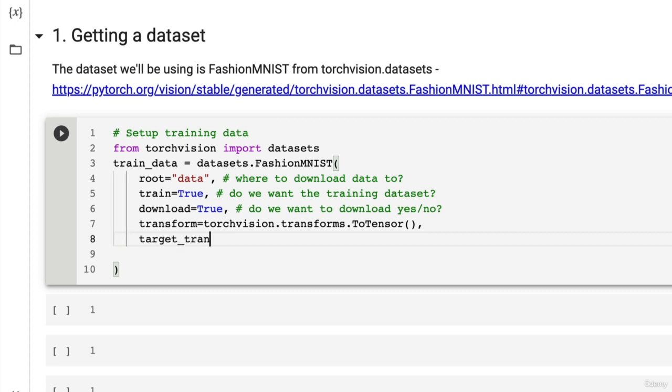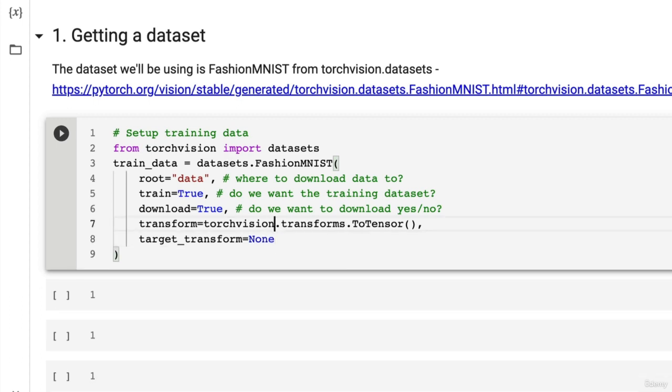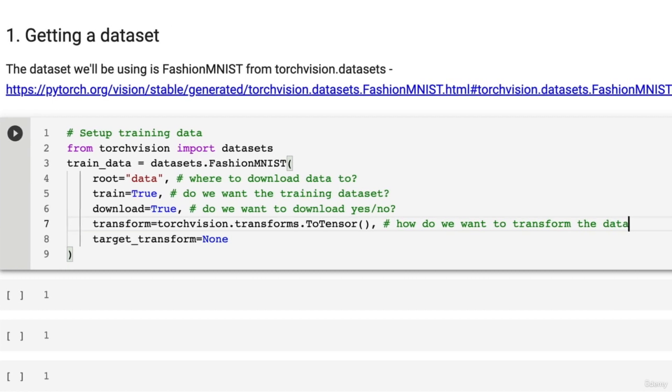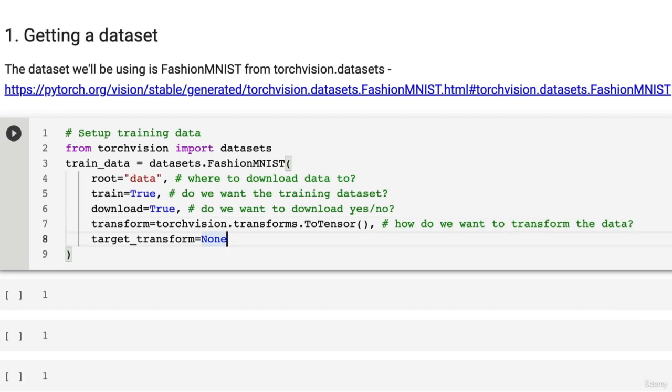And then the target transform, do we want to transform the labels? No, we don't. We're going to see how they come, or the targets, sorry. PyTorch, this is another naming convention, often uses target for the target that you're trying to predict. So using data to predict a target, which is, I often say, using data to predict a label. They're the same thing. So how do we want to transform the data? And how do we want to transform the labels or targets?